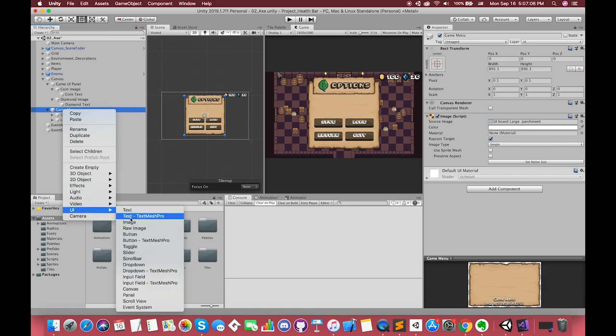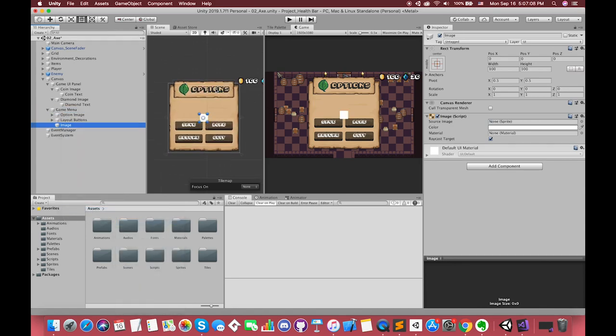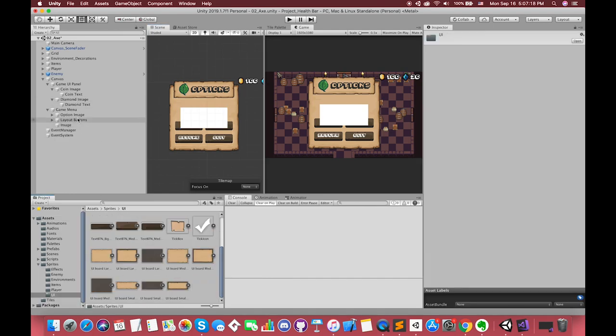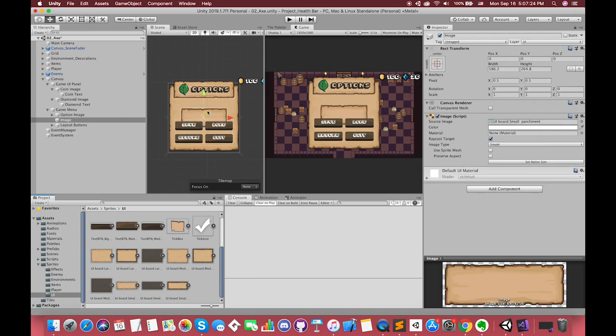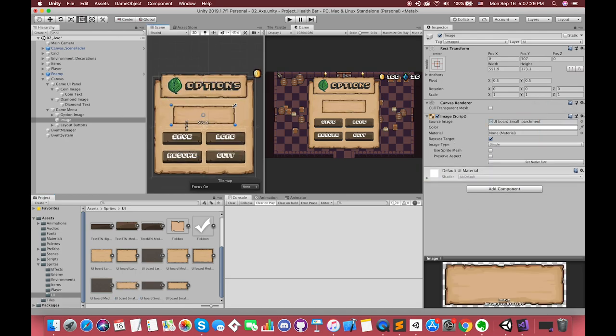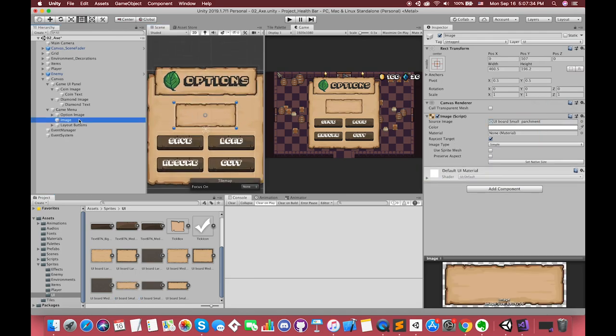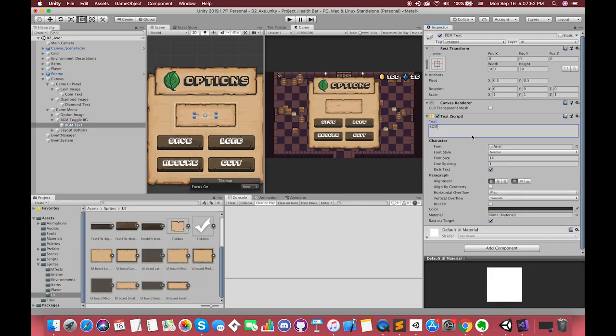First, select the game menu game object. Go to UI. Select the UI image. Drag and drop one sprite to source image. You can drag the handles or the edges of the rectangle to resize it around a specified element. Then create one UI text and input the text content.